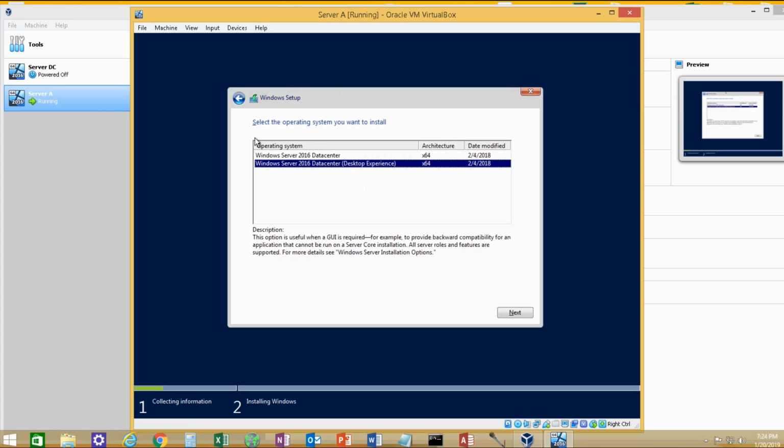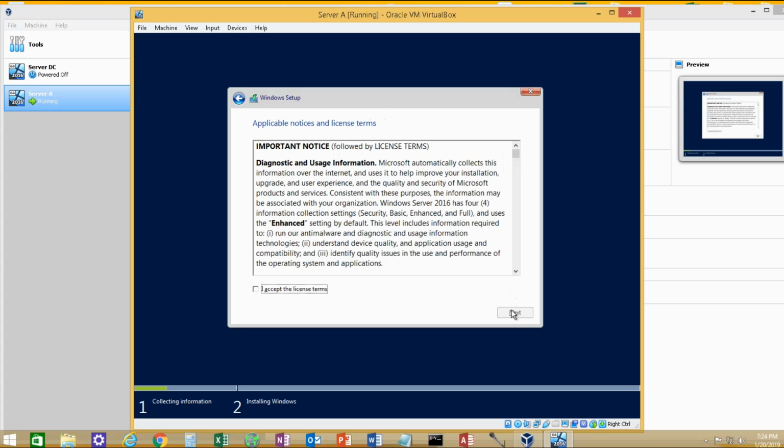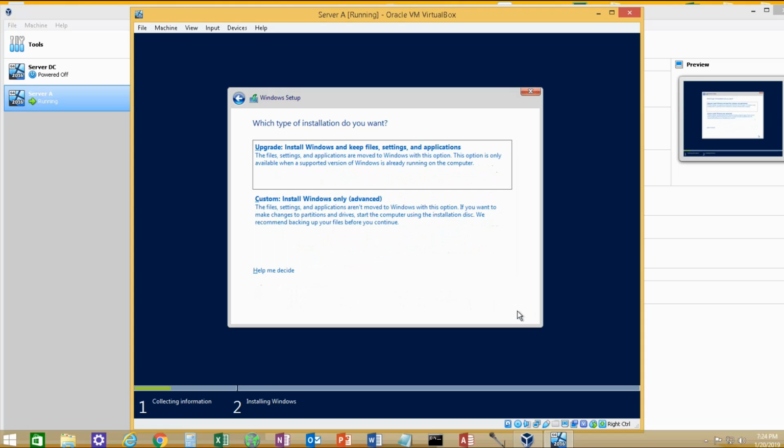This is an option that was not available on 2012 R2, so it's nice to have the option, especially if you want to save some space. You would want to choose the one without the desktop, without the GUI, graphical user interface. Here we want to accept our license and terms.